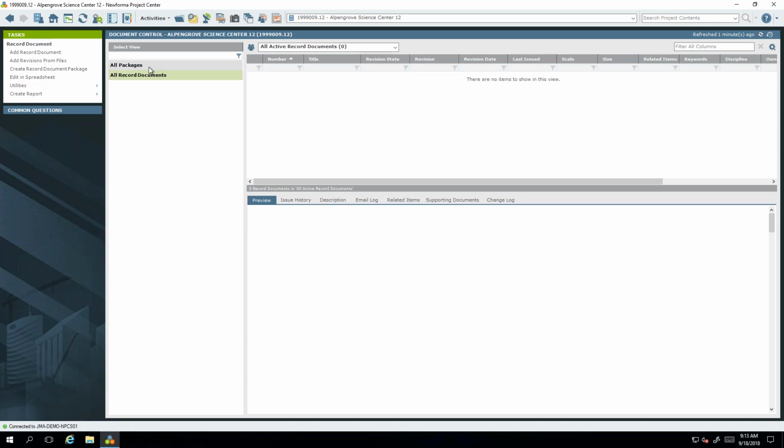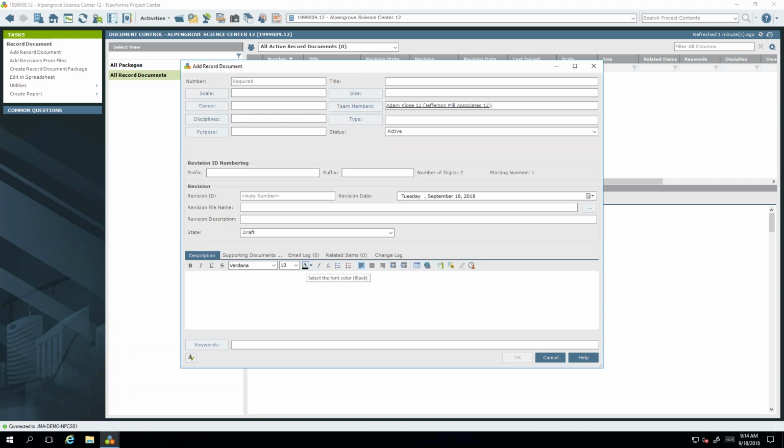So from here, it's totally empty, nothing up my sleeves, we're going to add revisions from files. Normally most people think to add record document, but if I click into there, you'll see that it's really only to add one sheet at a time. And it's all of that metadata around that particular sheet. So if I want to track the scale, the owner, the discipline, the purpose, the size, the title, all those kind of things, really the only thing required is the number, and I would want to point to the file itself on the network. So I'd have to browse to that.